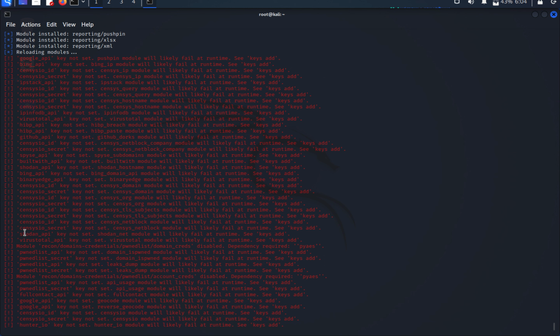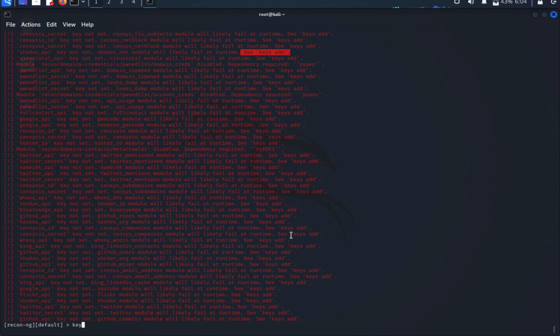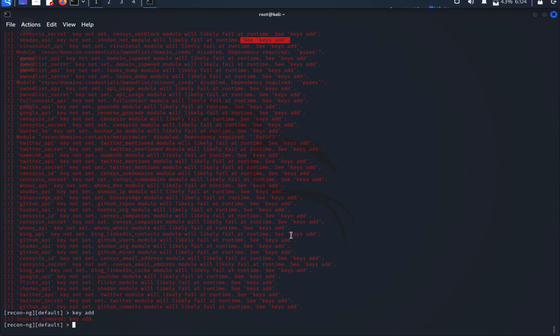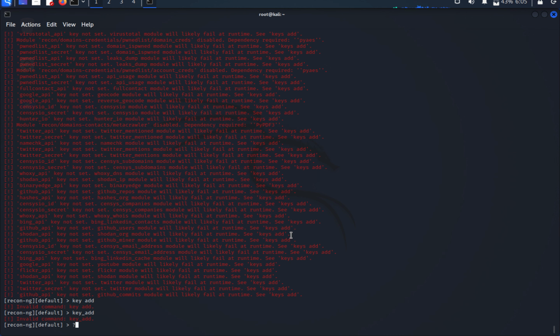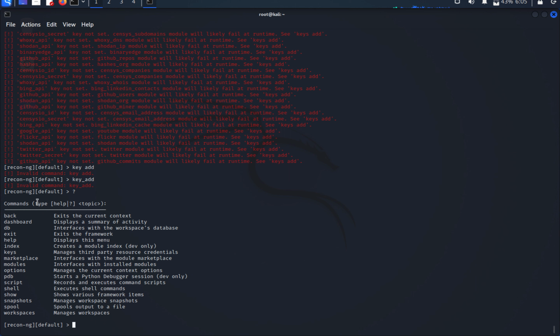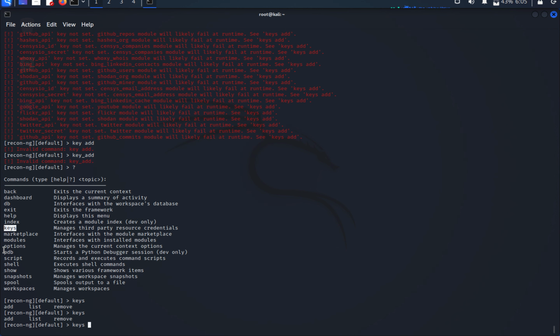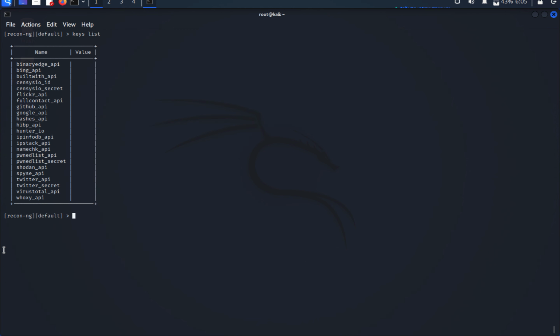So it says Shodan API key not set. Shodan underscore net module will likely fail at runtime. See key add. If I go for key space add, hit enter, it says invalid command. So let's type key underscore add, it says again wrong command. So let's type the help command. So it says keys, and it says to add, to list, or to remove. Let's list all of those keys and see these are all the API keys you require.